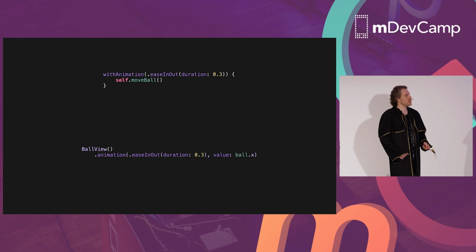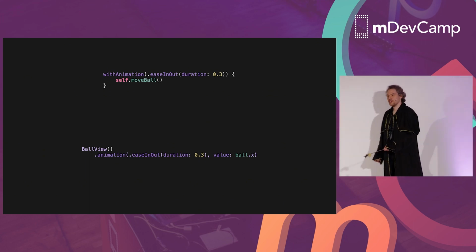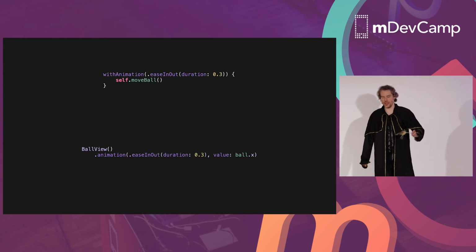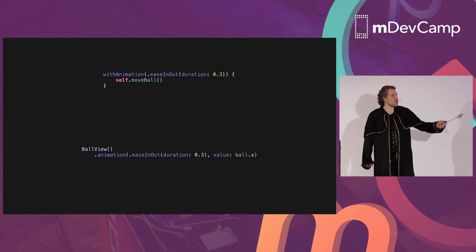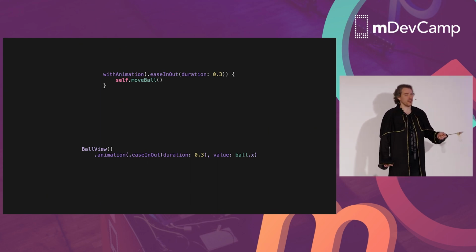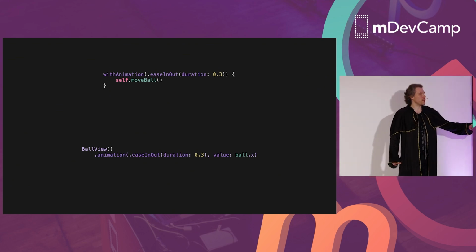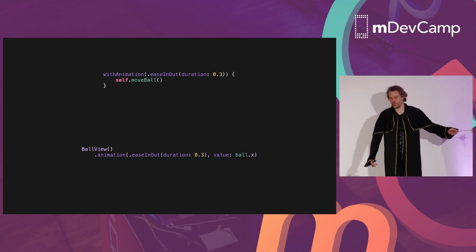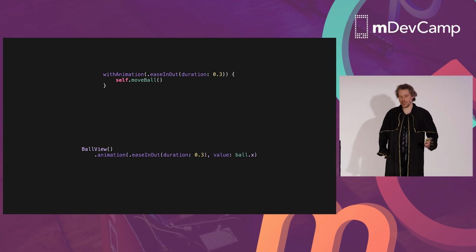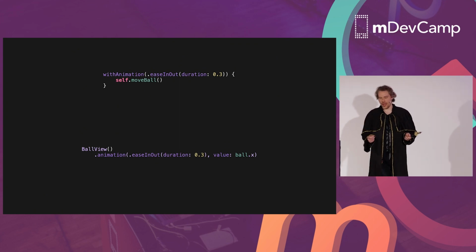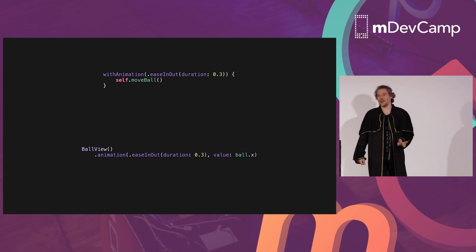Another option is that you assign animation to the view itself with the .animation view modifier like this. Again, you can specify animation with other parameters. And then you define what value will actually trigger the animation, which is great because you want this animation to happen only in some cases, not every case. And then you don't need to call it explicitly in a withAnimation block. So anytime the ball.x value changes, then the animation will happen.